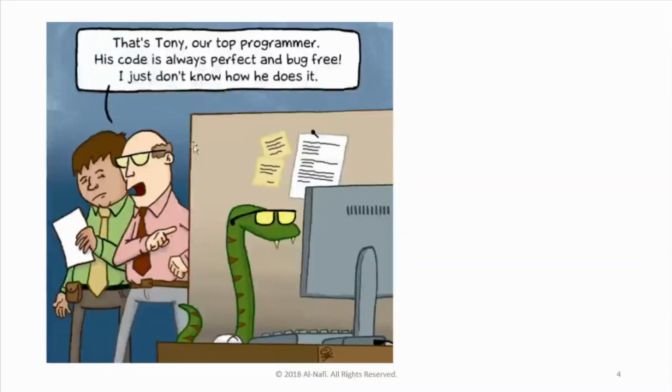Top programmer. His code is always perfect and bug free. I just don't know how he does it. This is a good Python joke. So, all of us will be like Tony or better than Tony, inshallah. So let's move on to the next one.